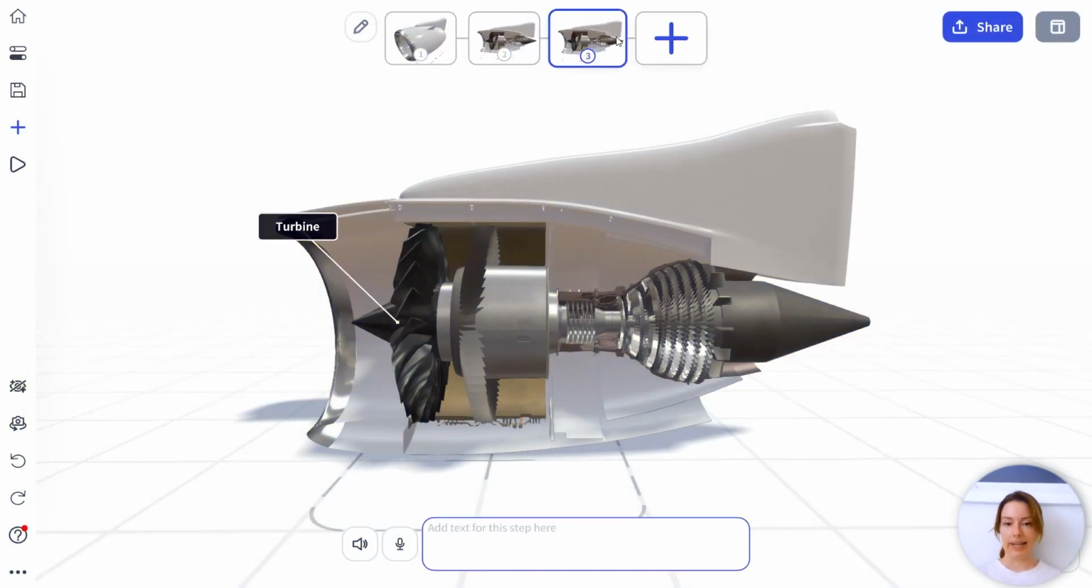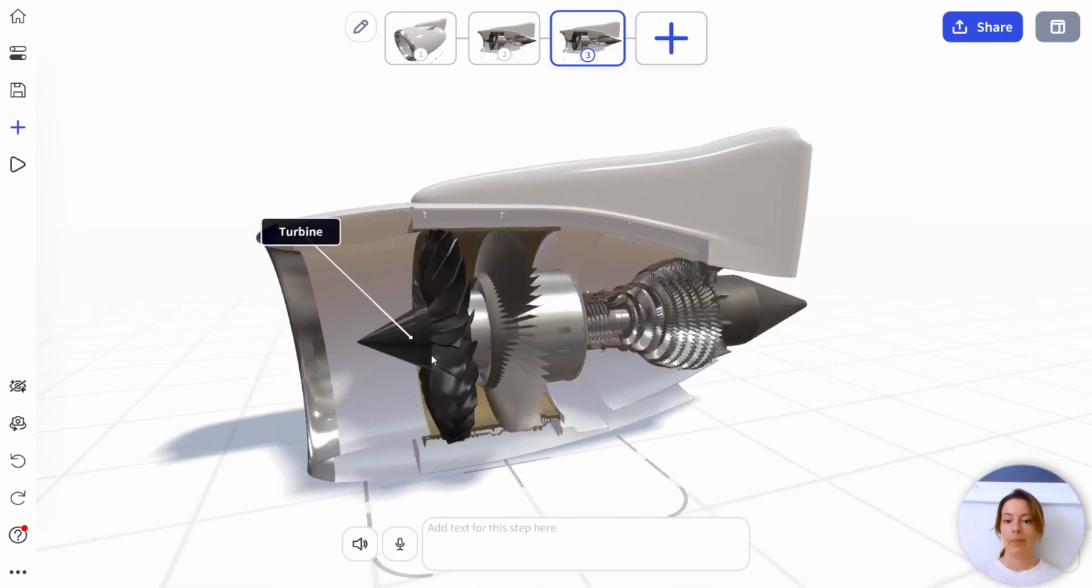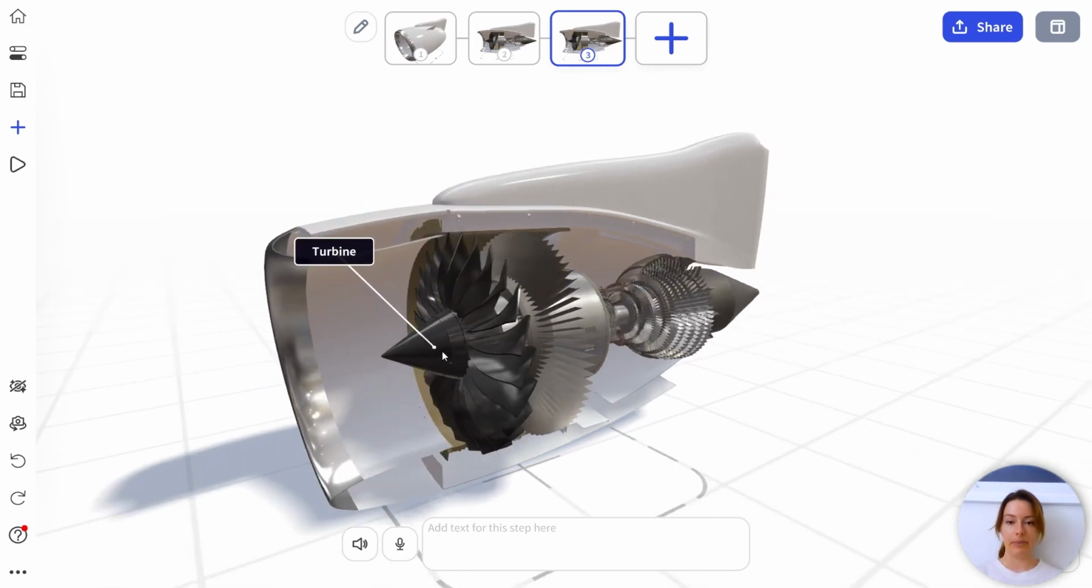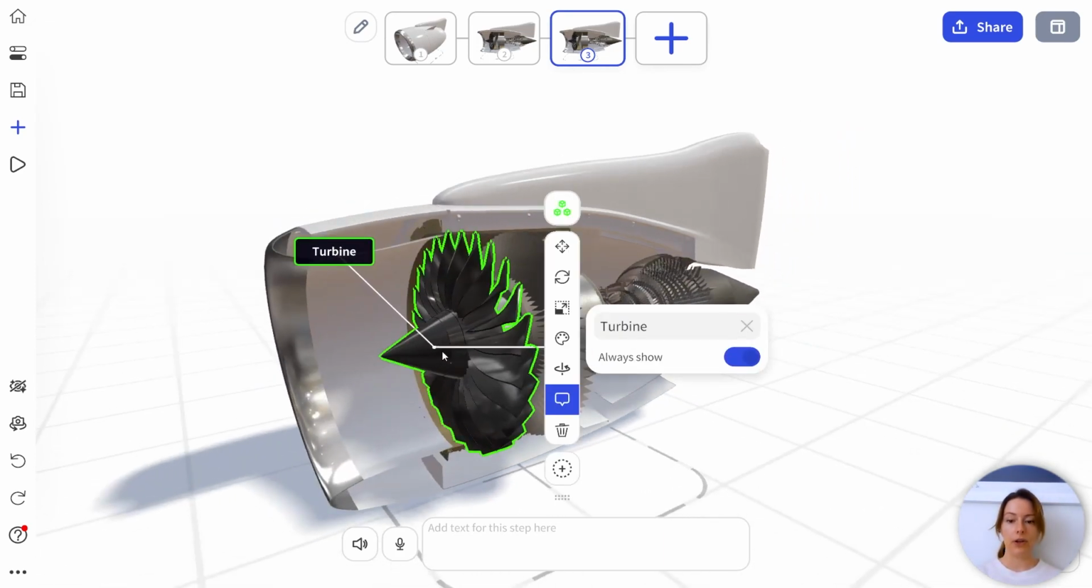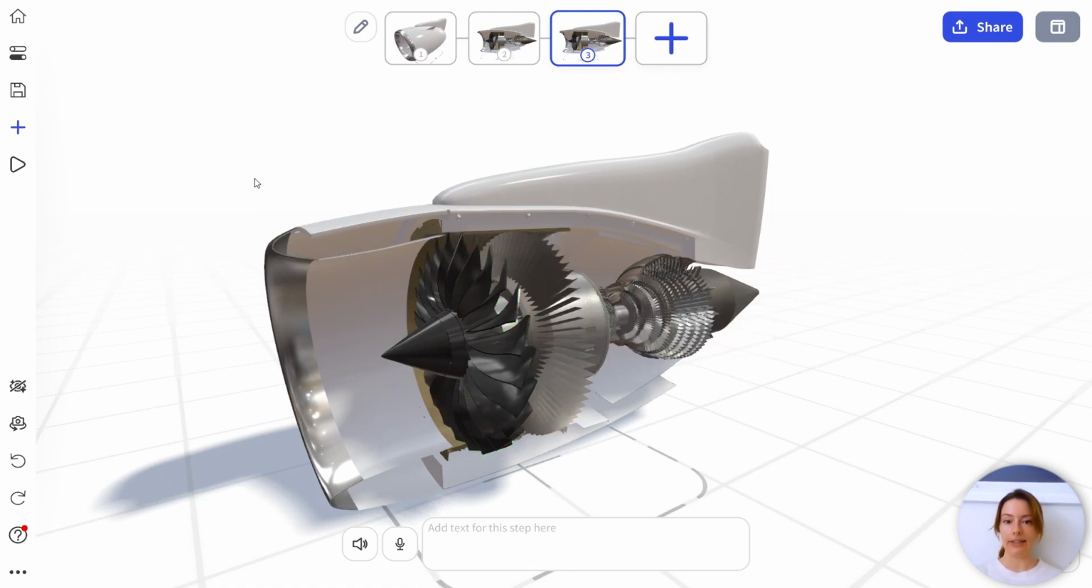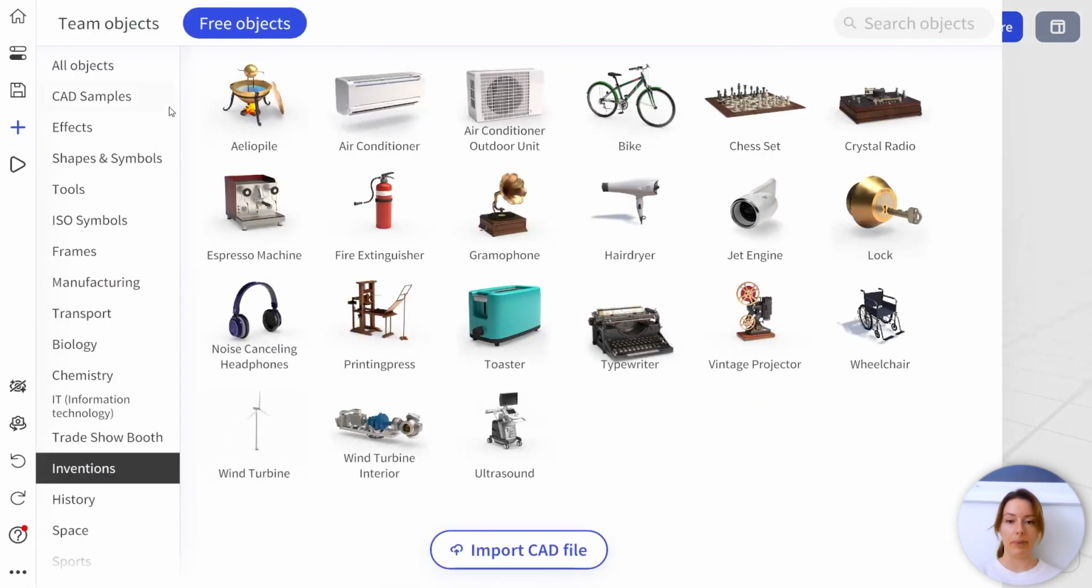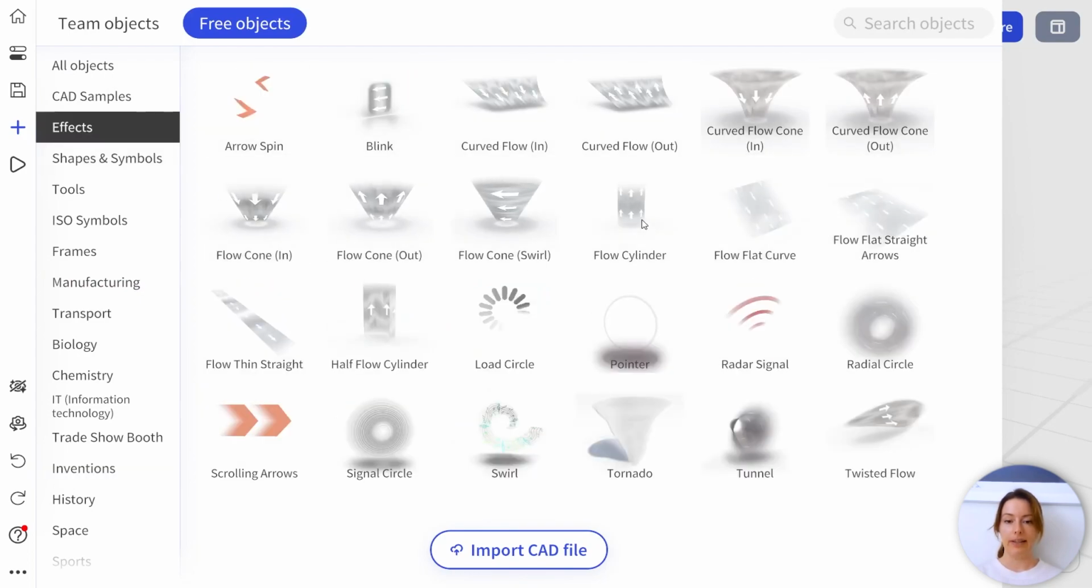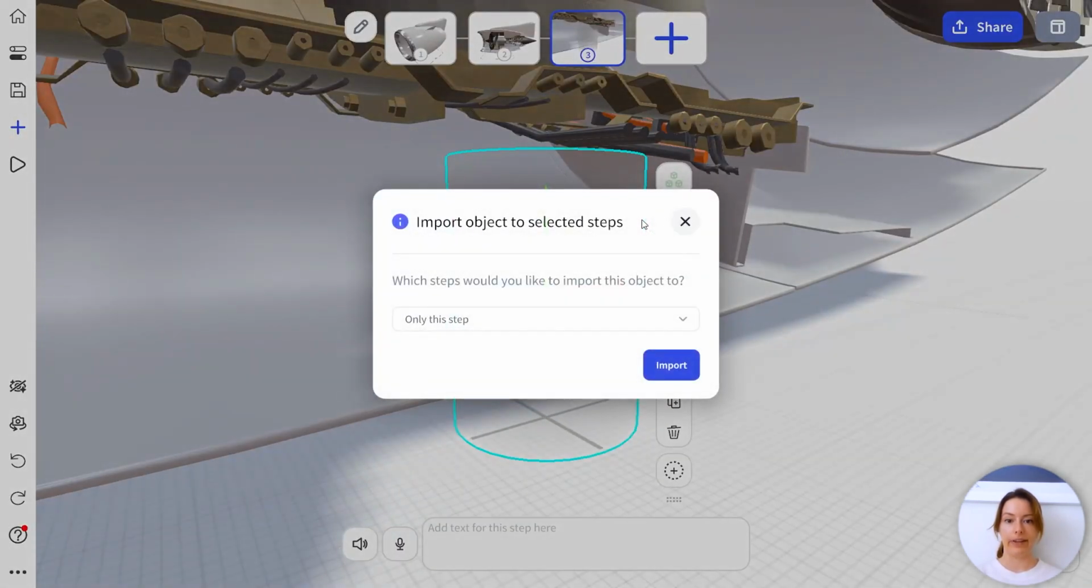So on step 3, I'd like to add in an effect that shows air flowing through the jet engine. But firstly, I'd like to select my turbine, and I'm going to turn off its label on this step so that it doesn't distract from the effects shape. So again, I'm going to add content, and I'll go into the model library, and in the effects panel, I'm going to select one of our effects shapes.